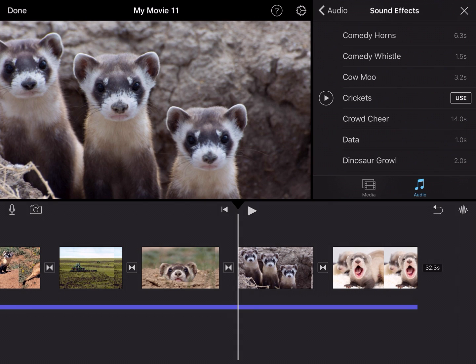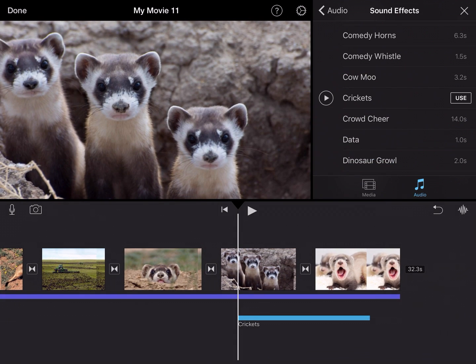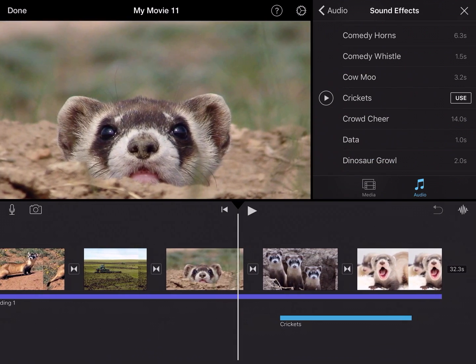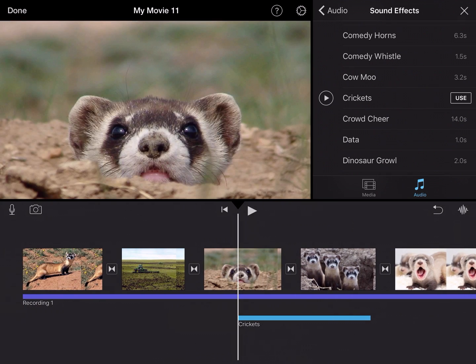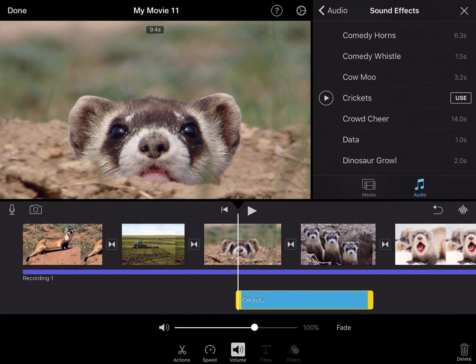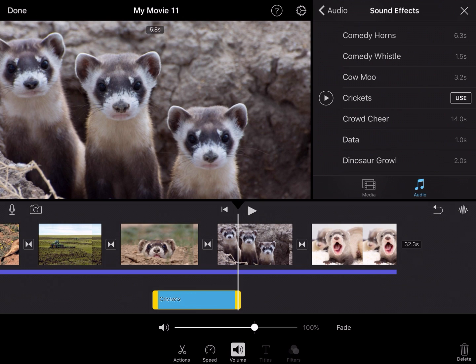Once you know that you want to use it, you just tap the word use. And notice where my playhead is in my timeline. That's where it's going to drop it. So what you can do is you can get your playhead right to where you want the sound effect to be before tapping use. But just like with the visual images, if I hold my finger on the sound effect, I can move it. And if I tap it, I can even shorten the length of it. And just like with the narration, I can adjust the volume as well.